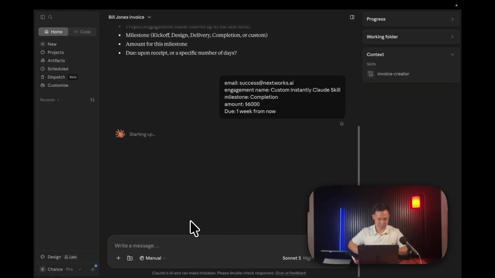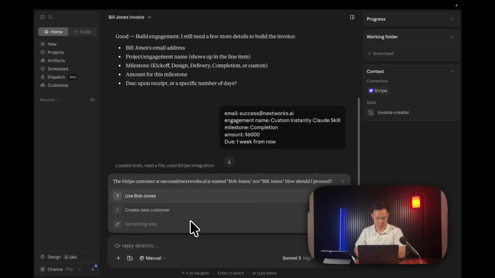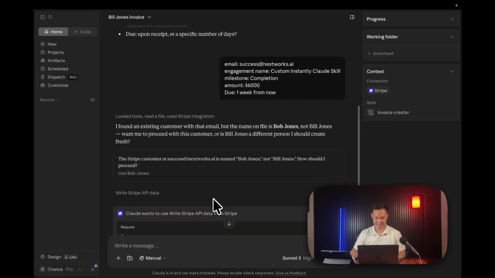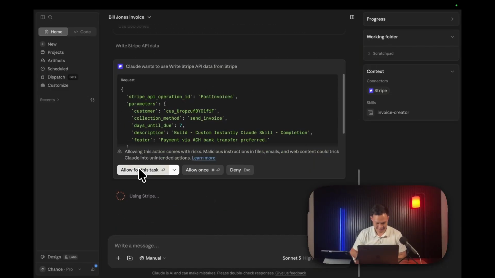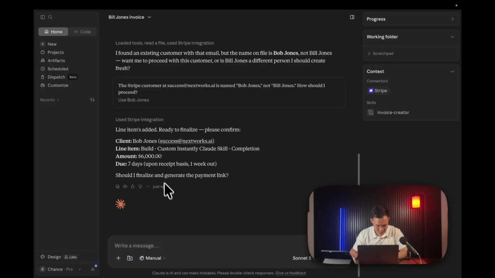And hit enter. Okay, so now it's reading information from Stripe and using the Stripe API via MCP. Asked another question. The Stripe customer at success names is Bob Jones, not Bill Jones. How do I proceed? Yeah, use Bob Jones. I guess I had done a test of this already, and we'll just hit allow and keep going. Fantastic. So now we need to finalize. Bob Jones, 6,000, custom instantly Claude skill, completion, 7 days. Finalize and generate.